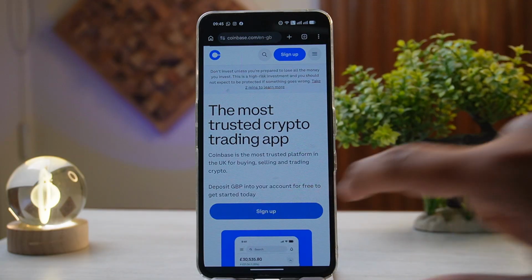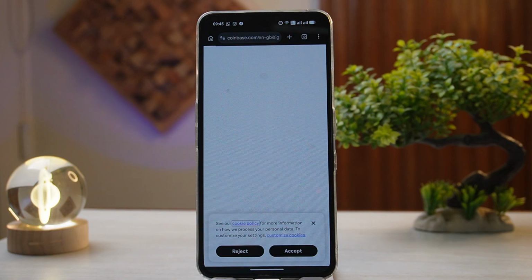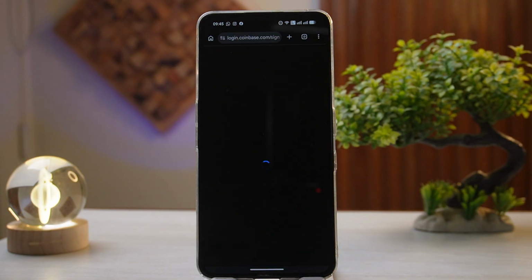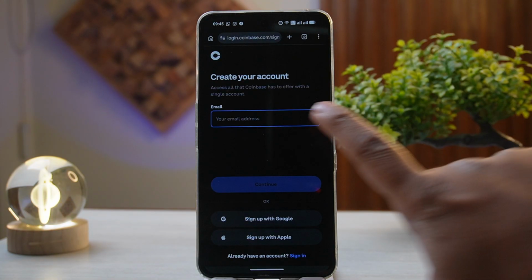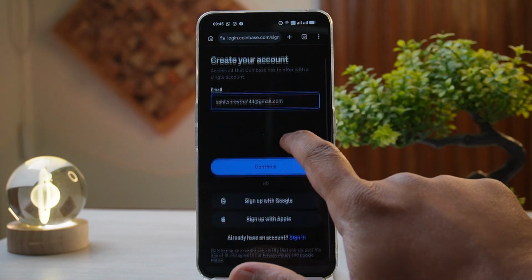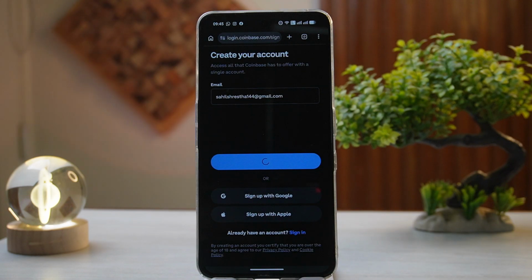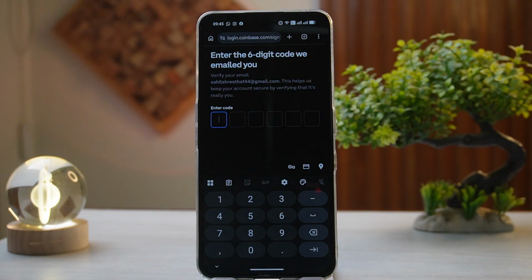and then hit sign up at the middle of the screen. You must accept the cookies. Here you must enter your email address. I'm going to be entering my email address. Hit continue. You can also try signing up with Google or Apple.